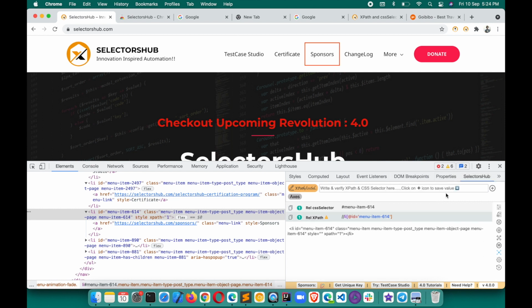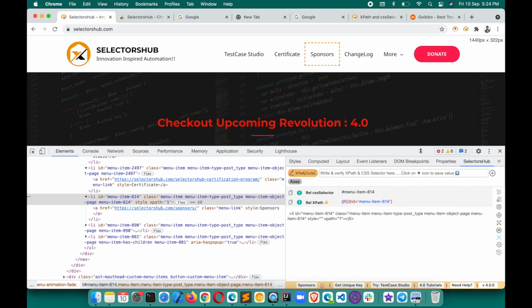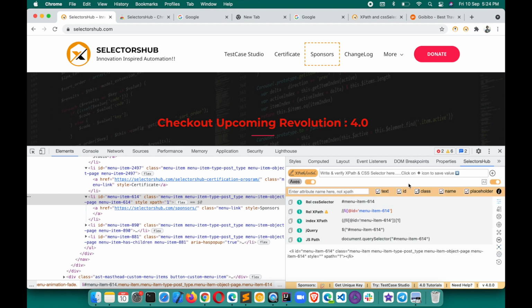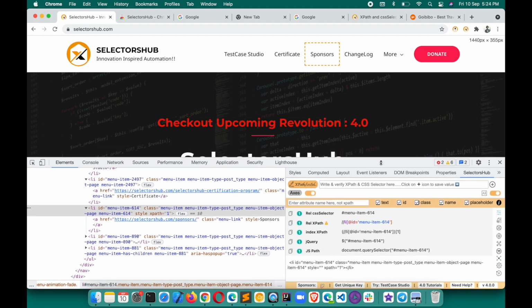We have done a lot of settings according to our purpose. Any time you forget and you want to go back to the default settings of SelectorsHub, this is the last button here. You click on this and it will set your SelectorsHub to the default settings. So this is really helpful, it will make your task easy, and whatever settings you do will be saved in SelectorsHub, so you need not worry about that.